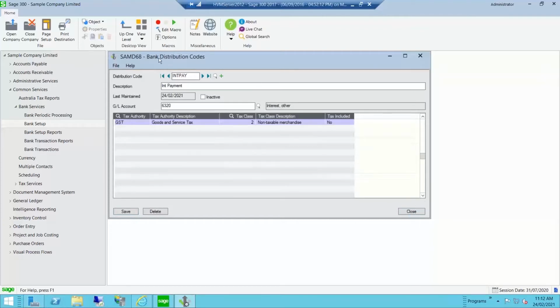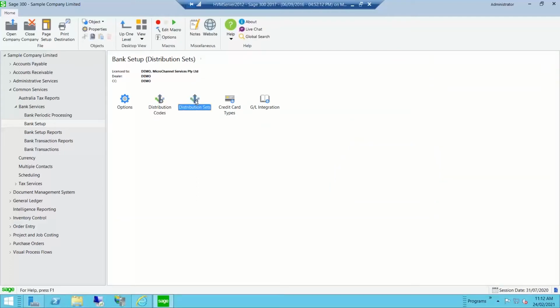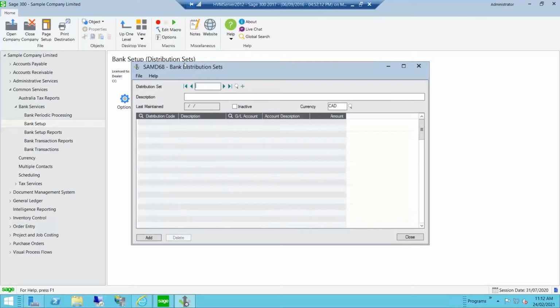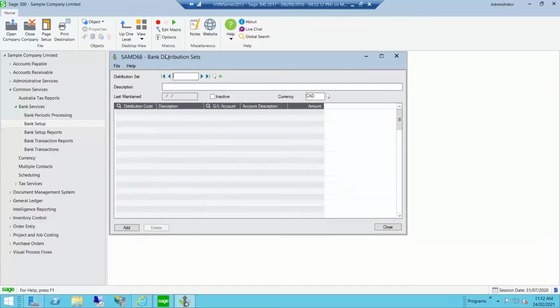So that's pretty much setting up your bank distribution codes, and you can set up as many as you need. Distribution sets is a screen that you can set up and group a number of distribution codes together in one set. So when you do add that set to a bank entry, it will create all the distributions in each line for you. If you've got a number of distribution codes that you do set up within one bank entry that you do, let's say on a monthly basis, it's a good way to streamline that process. The alternative would be to just keep adding in the distribution codes one by one.